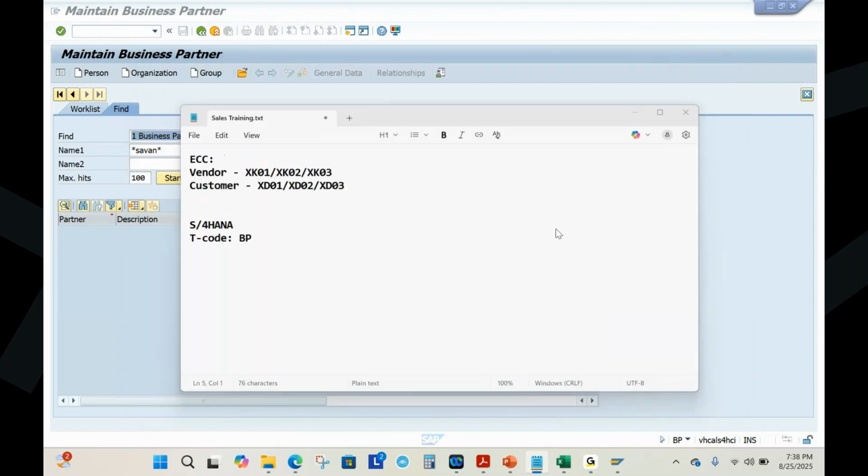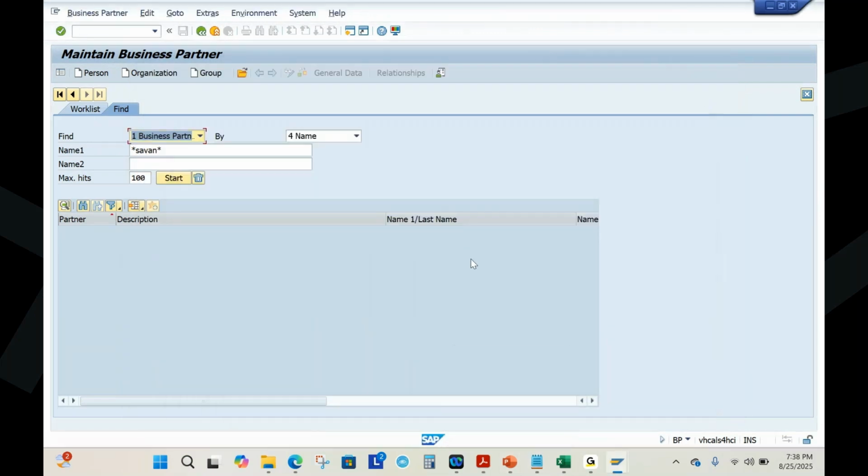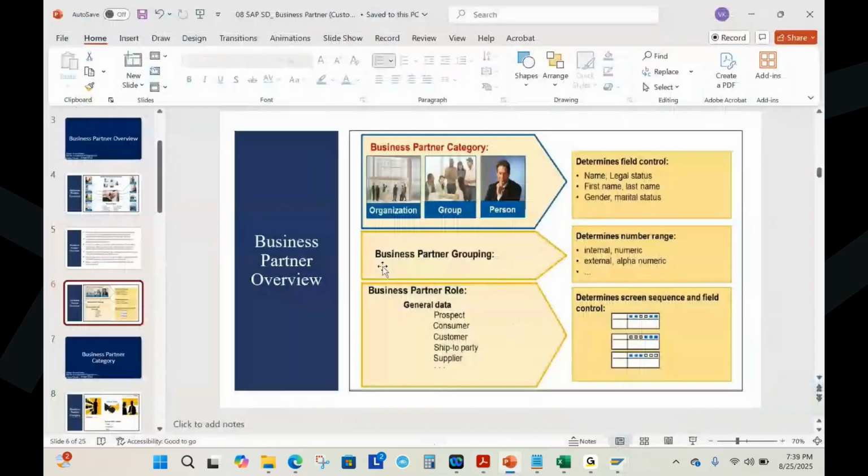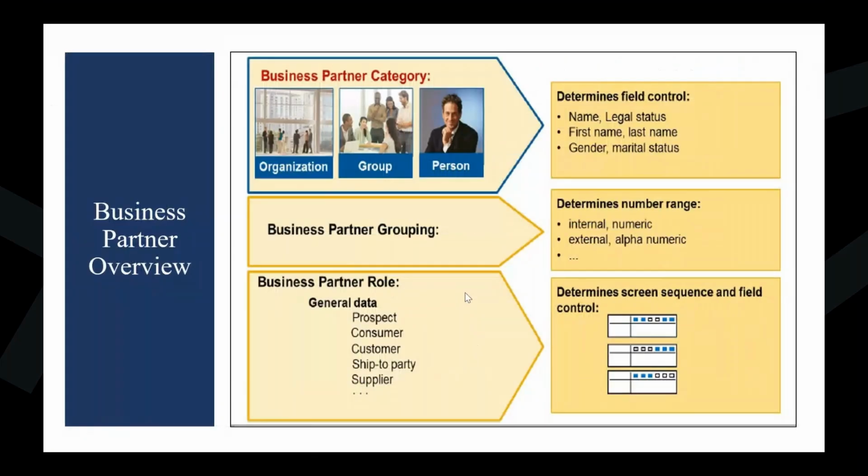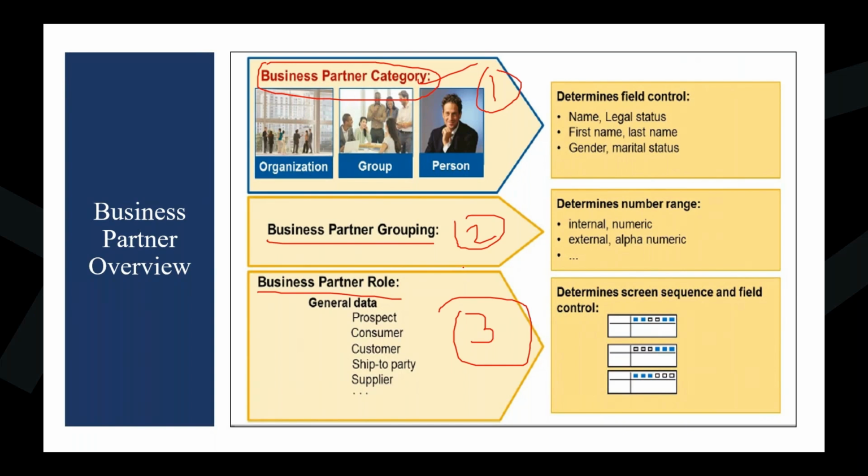So now before creating the business partner in the system, we need to understand some terminology. We need to understand what is business partner category, because during business partner creation you will use all these three. One is business partner category, the first one. Then business partner grouping, the second one. And then business partner role, the third one. These three we need to understand: what is their significance, why they are used.